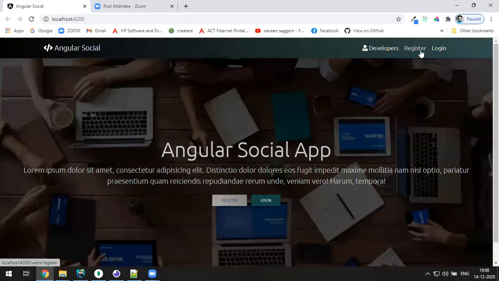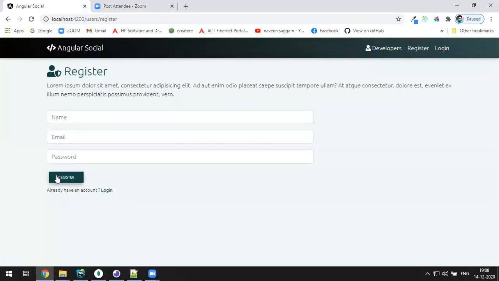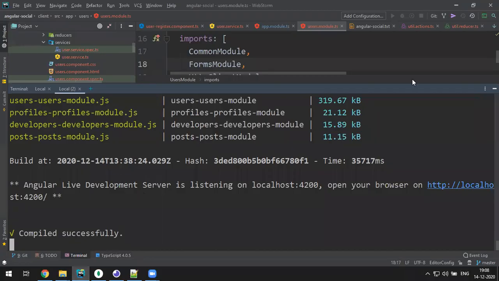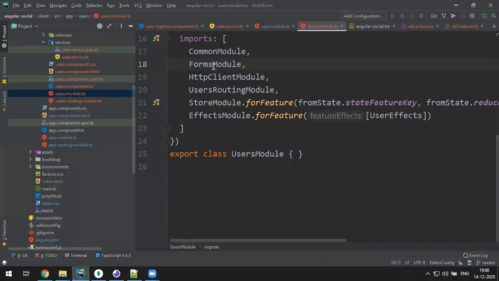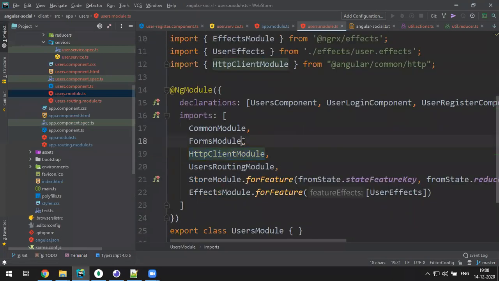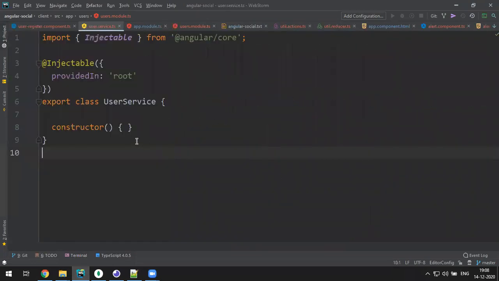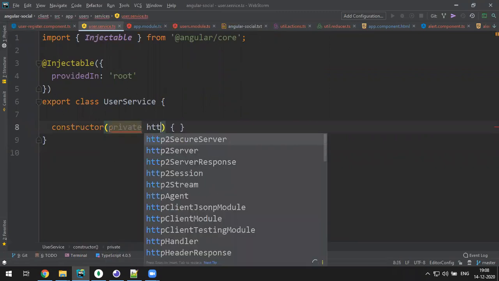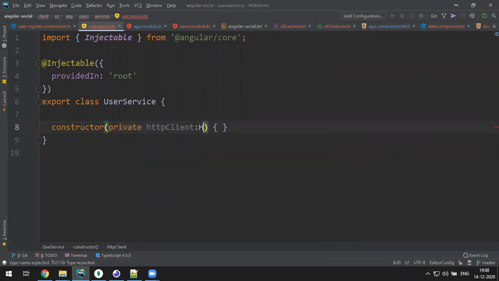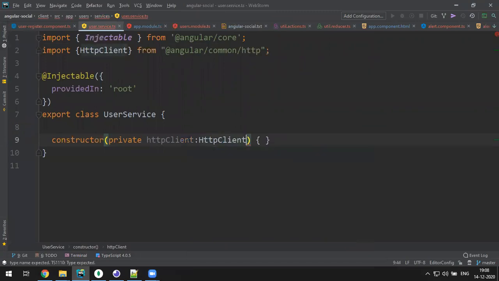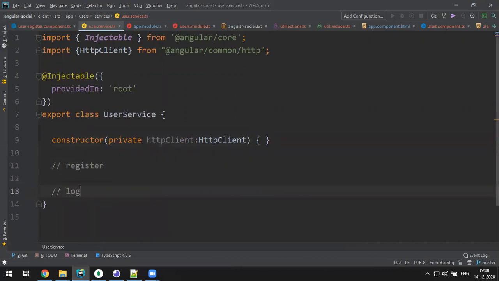So click on register. Okay, fine, this part is done. We just imported the client module. No issue. Go to the user service and inject that HttpClient, of type HttpClient. Here let's create two things: one is register and one is for login.